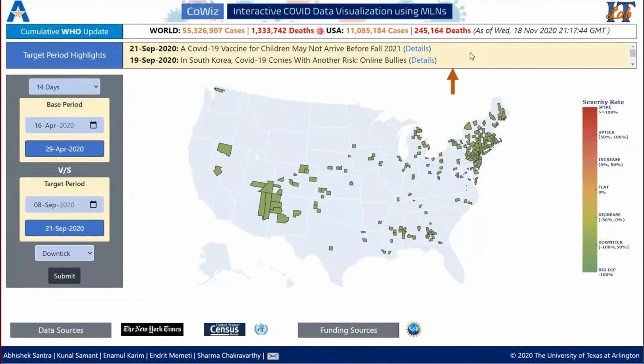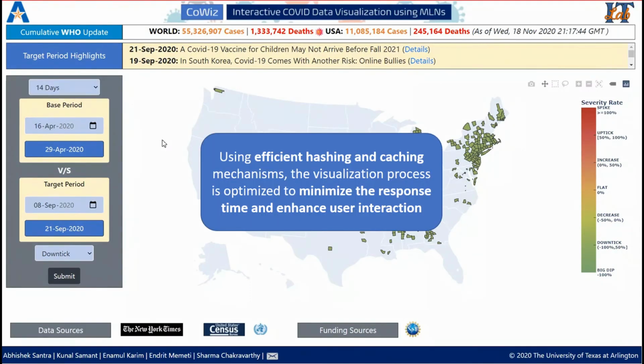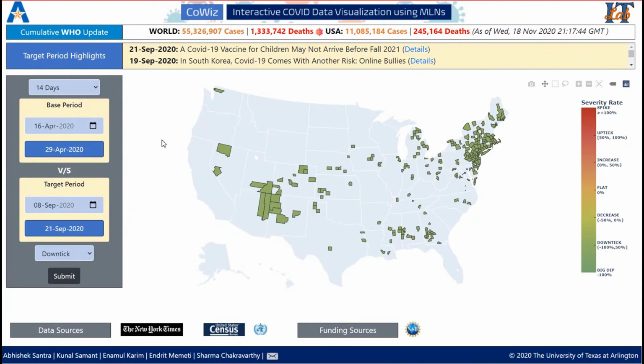Also, we are making use of the New York Times article search API to fetch the top 10 articles related to COVID-19 from the target period, and the articles are sorted from the latest to the oldest. Once we click the article, it will take us to the New York Times. Using efficient hashing and caching mechanisms, the visualization process is optimized to minimize the response time and enhance user interaction. The current affected cases and deaths of the world and the US are displayed on the top bar.